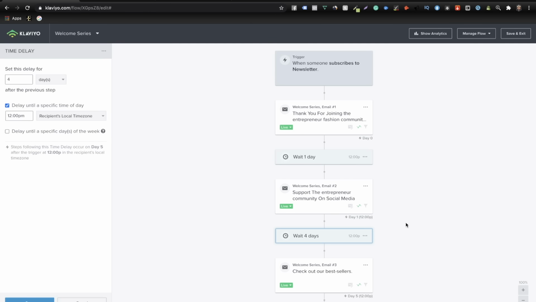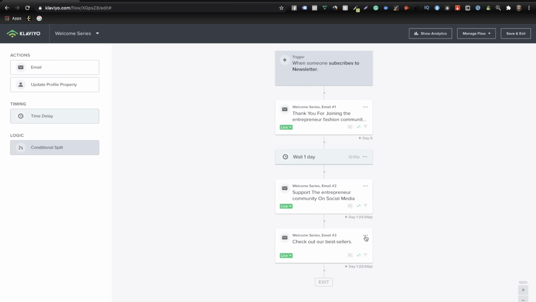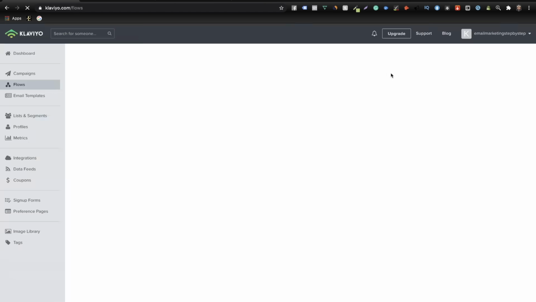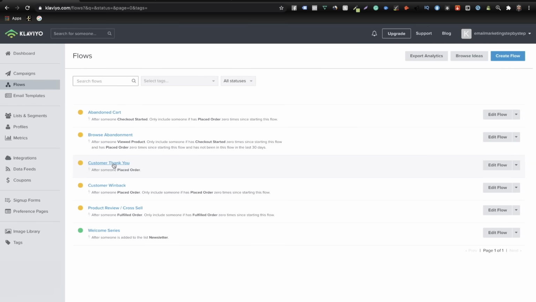So guys, once you've done the social media flow, make sure you delete the other two because you do not need them. I don't recommend using them. So just delete, and then once you've hit delete, just click save and exit. So guys, the next flow we want to do is the customer thank you one, which is this one right here. So you're going to go edit flow.